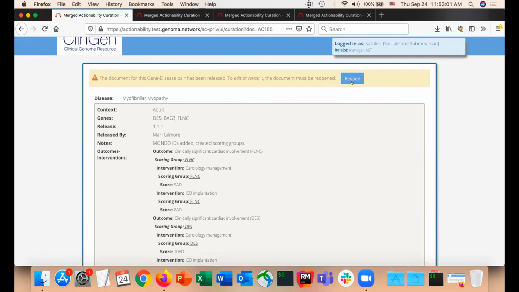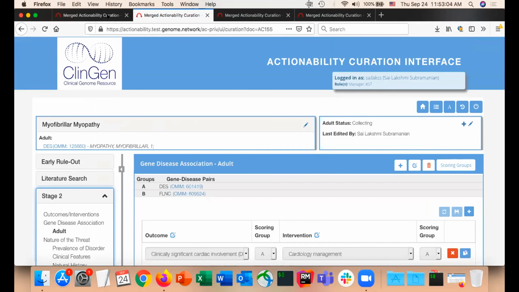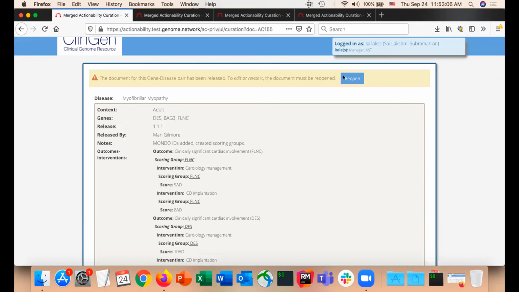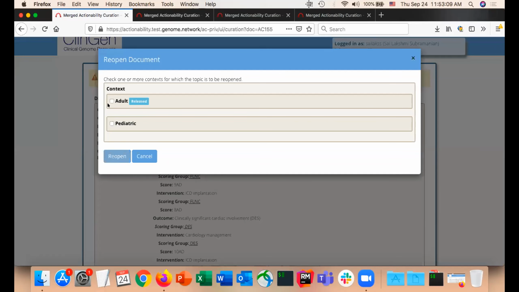So you can reopen the topic. When you reopen a topic which has been curated in the adult context, it actually allows you to also reopen it in the pediatric context. Note that myofibrillar myopathy was never curated in the pediatric context. This option allows the curators to reopen in just one or both contexts. And that's possible from here.